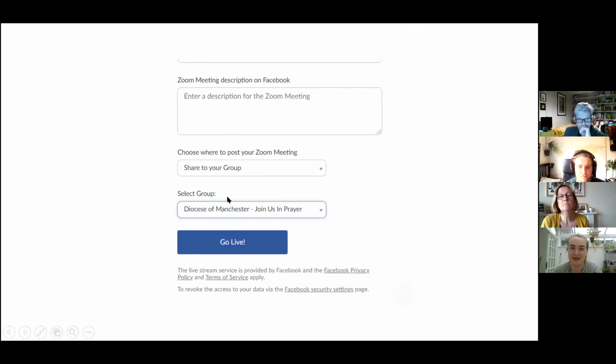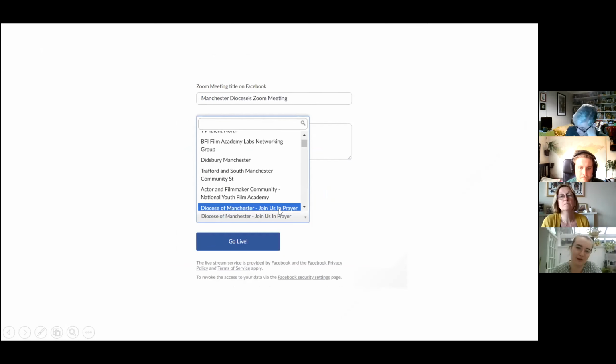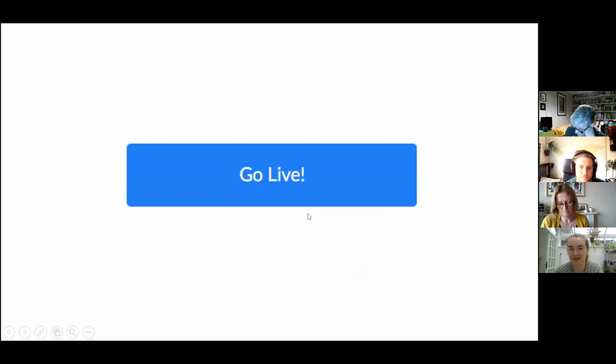That will change this second drop-down button to select which group. At this point, you would click on this little tab and it will give you a whole list of different groups that I'm a part of that I could live stream to. In this instance, I'm going to go with the Diocese of Manchester Joiners in Prayer. When that's all selected, all you need to do is press the big blue Go Live button.